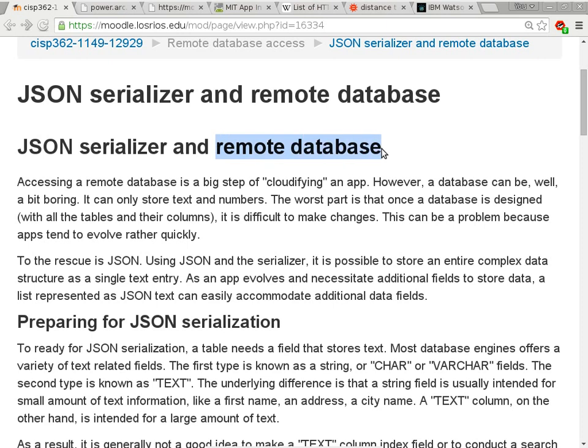And today we talked about remote database. So how do these two concepts relate? Well, as it turns out, they are closely related. They kind of help each other in many ways.